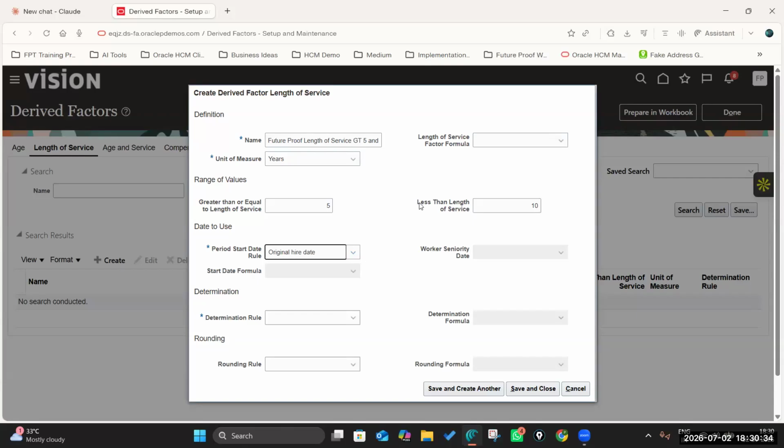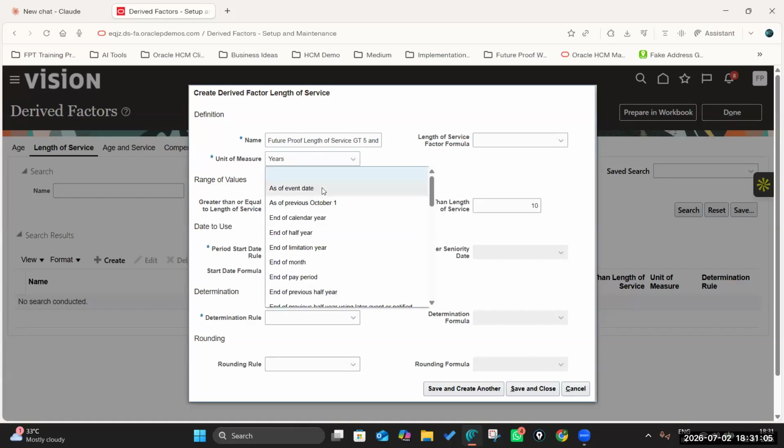In order to find out the length of service, you need to consider the previous experience you have worked in the previous company. Yes, sir, we need to consider it, because even though it was an acquired company, there also he is an employee. So that is called the original hire date. So either you can select date of hire, or better, select original hire date. And determination rule as of event date.